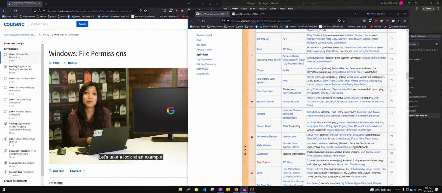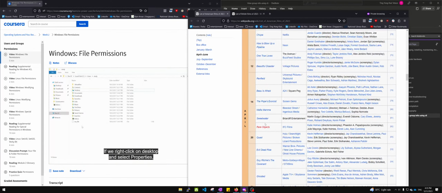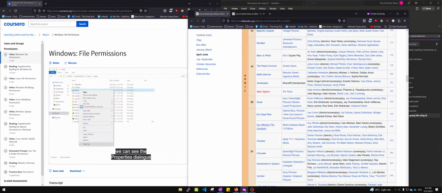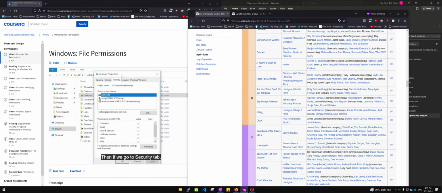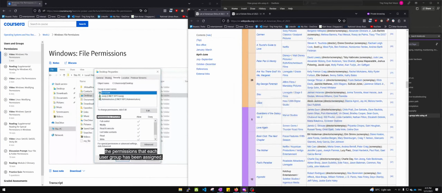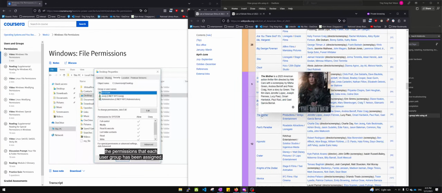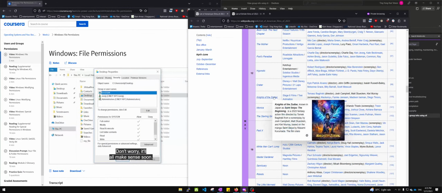Let's take a look at an example. In Windows Explorer, I have opened up my home directory. If we right-click on Desktop and select Properties, we can see the Properties dialog for our desktop directory. Then if we go to the Security tab, we can see the Permissions window here. The top box contains a list of users and groups, and the bottom box has a list of the permissions that each user or group has been assigned. What do each of these permissions do? It changes a bit depending on whether the permission is assigned to a file or a directory. Don't worry, it'll all make sense soon.